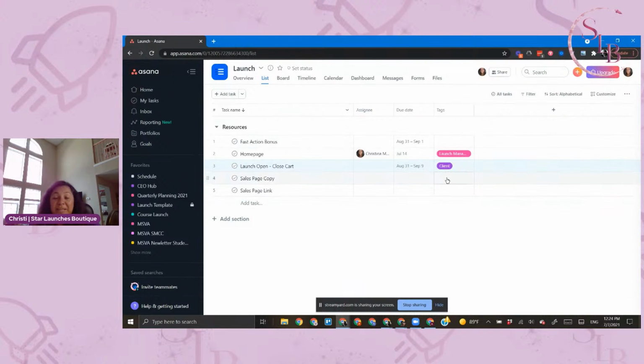And let's say the sales page copy is going to be the copy editor, copywriter, right? Copy team, whomever. And I'm going to create them, let's say orange. So the colors really pop, right?